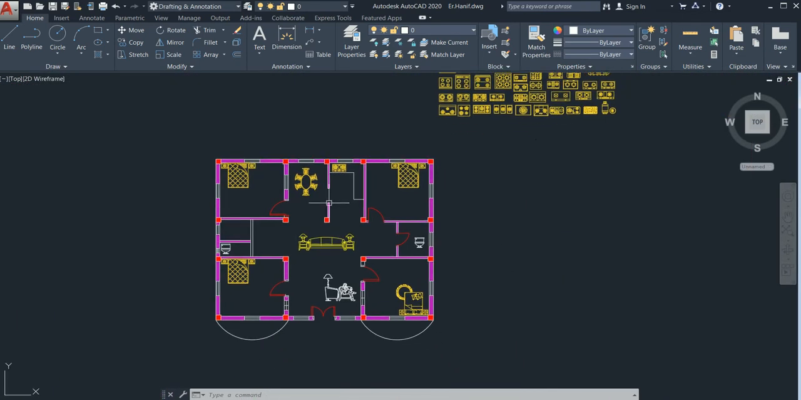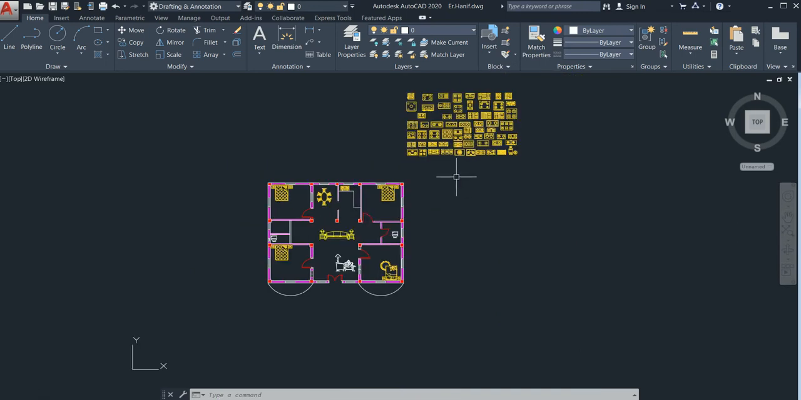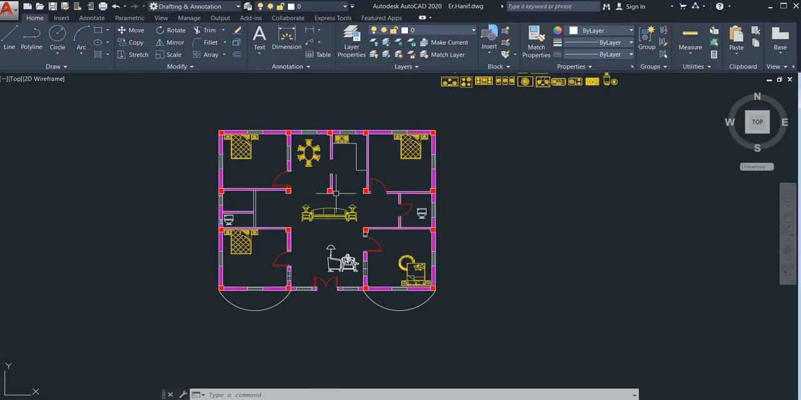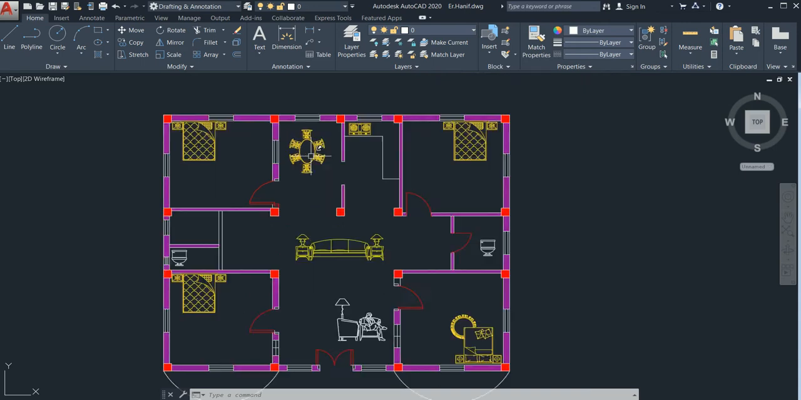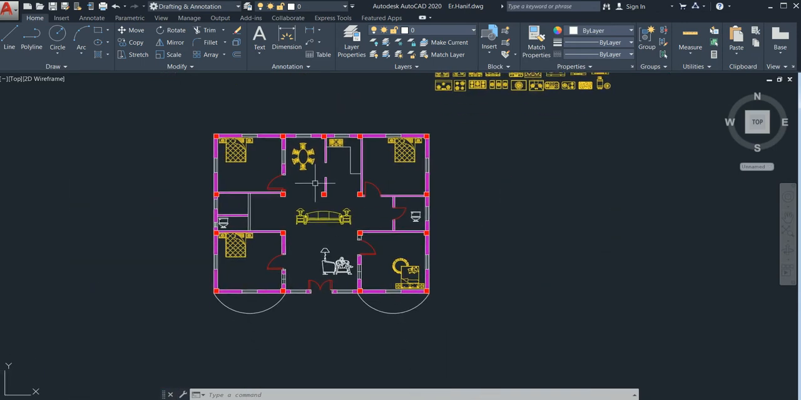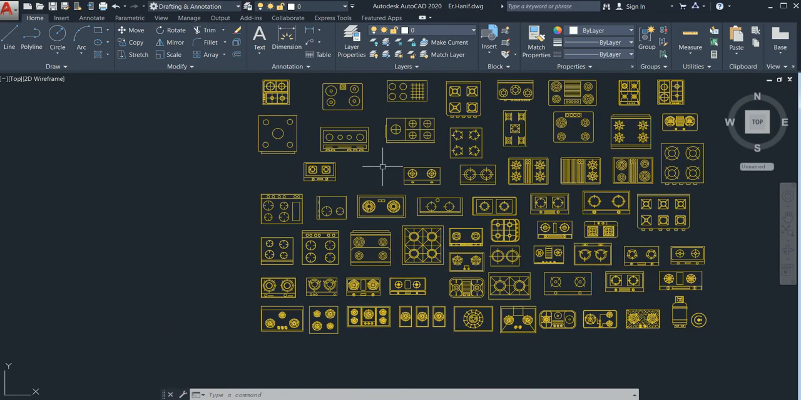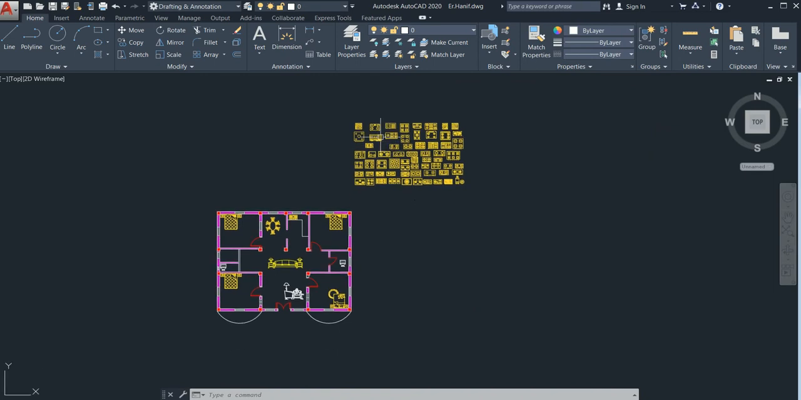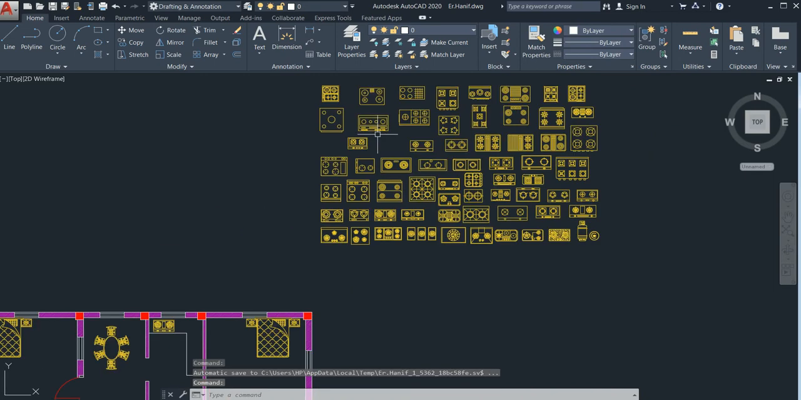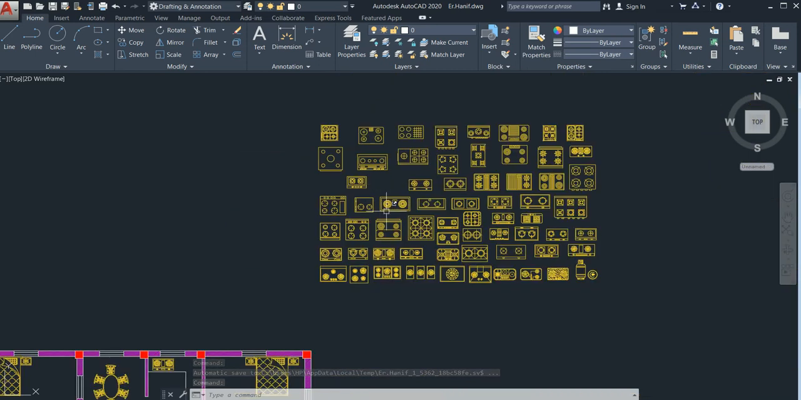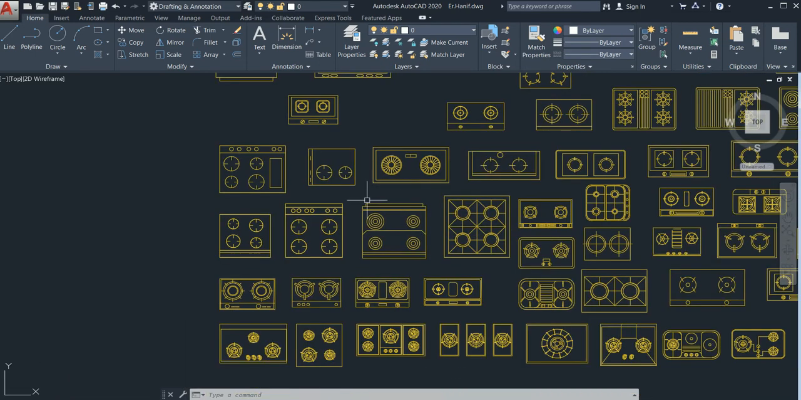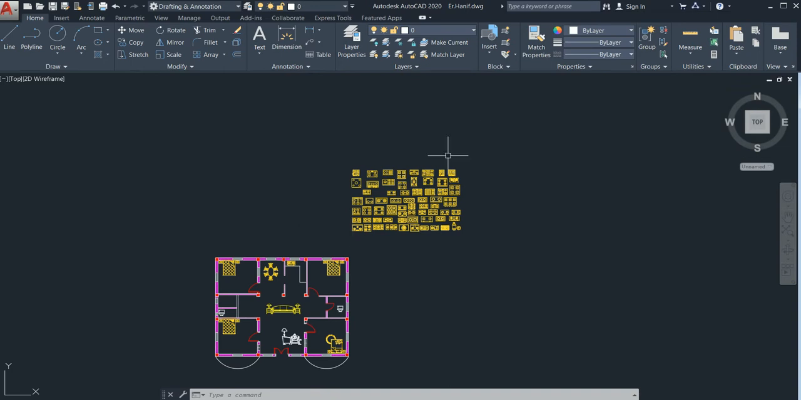Before going to the class, I want to tell you that if you want to add some furniture to your drawings, you can download it from my description box. You will not get it in the same format. You will get it in a group format. This is in the color which I have made recently, but you will get it in white color.